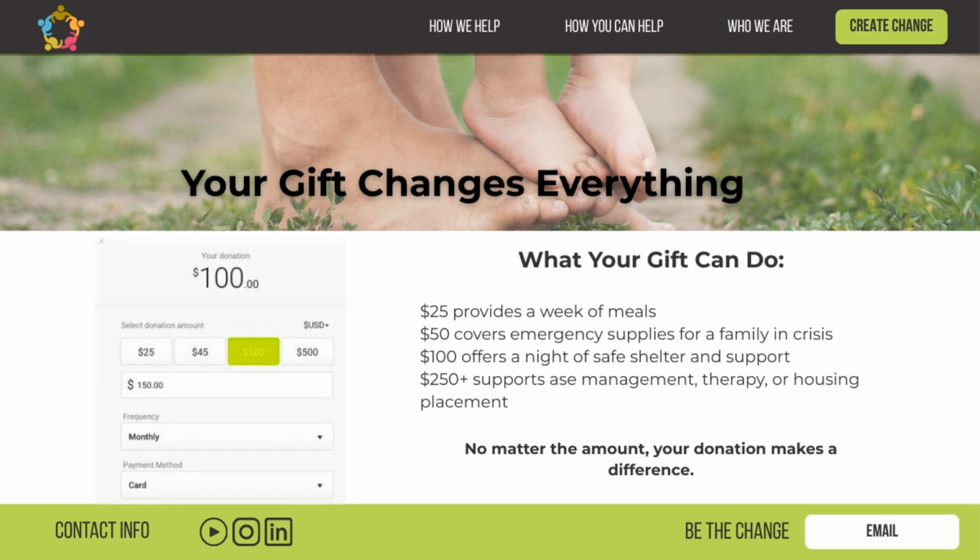When people understand what their gift does, they're more likely to give. And offer one-click monthly giving options, as well as one-click payment options. This is why I always recommend using a professional platform. This isn't the place to DIY. A good platform looks polished, keeps donor data safe, and makes the giving experience fast and frustration-free.